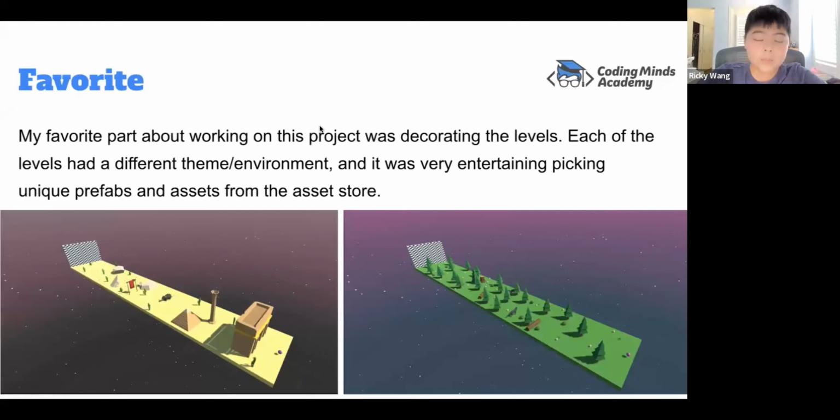My favorite part about working on this project was decorating the levels. Each of the levels had a different theme, and it was very entertaining picking unique prefabs and assets from the asset store.